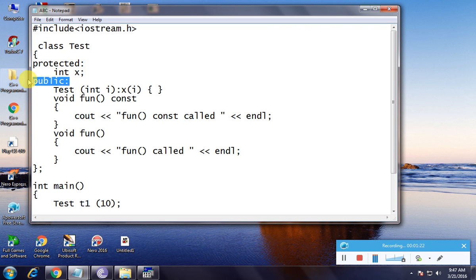And again I will take the public section. In this we have the functions. This is the class and this is a constructor, Test(int i) : x(y). In this class we have to create two functions, a void function and another void function. So these are two functions with the same name.